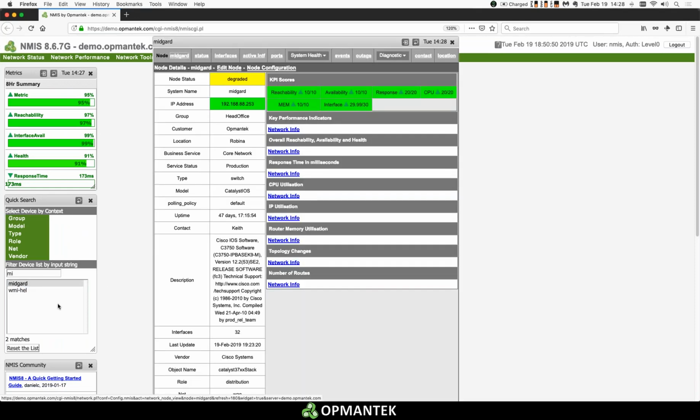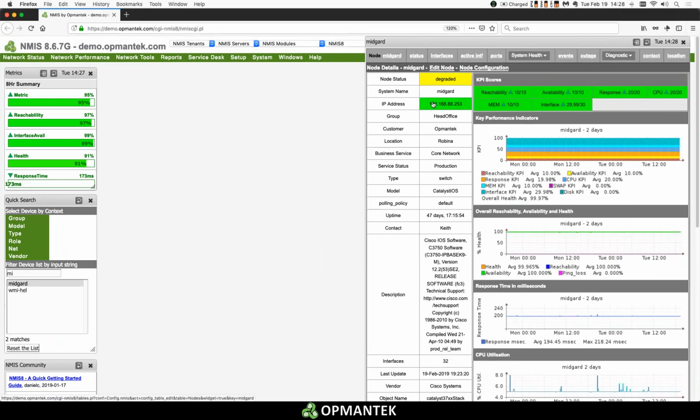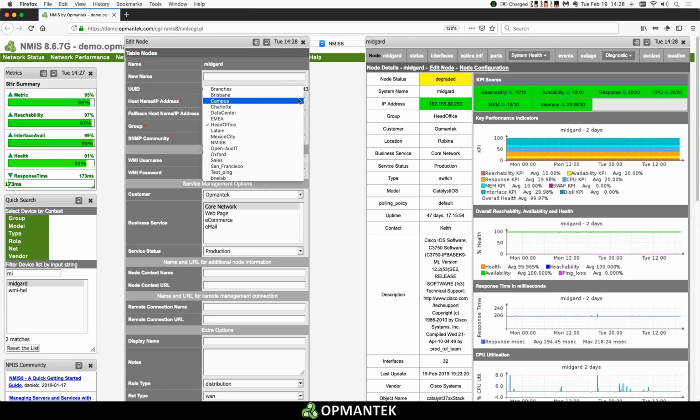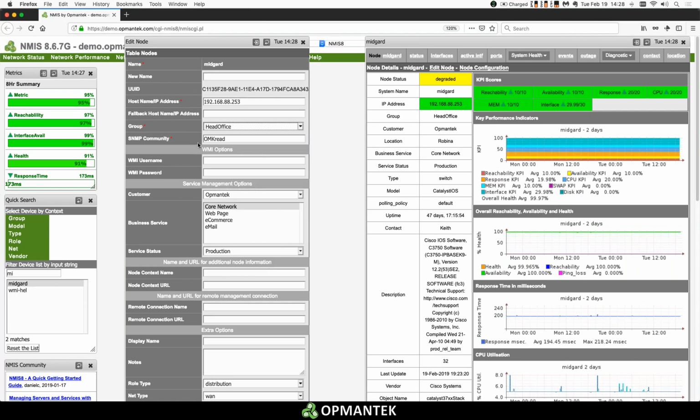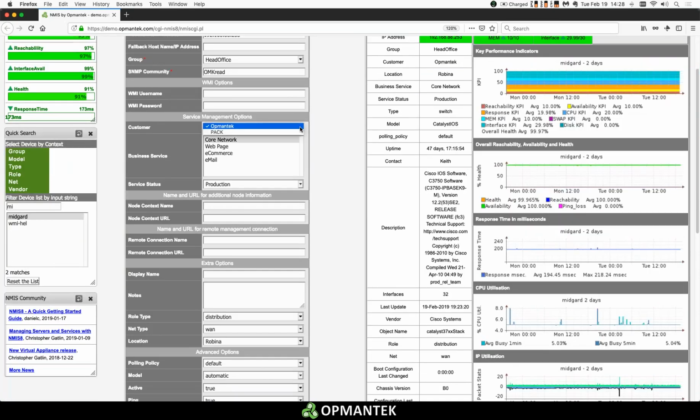more standard metadata tags. And again, I'm just opening up Midgard here, and I'm going to hit Edit Node. So over on the left-hand side, you'll see things like group. Group is the key table field, or key metadata tag, of course, that's used throughout NMIS to group devices together. So you define the concept of groups, and then you assign a device to a group.